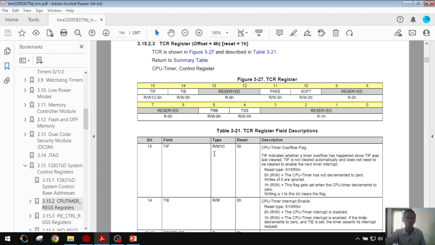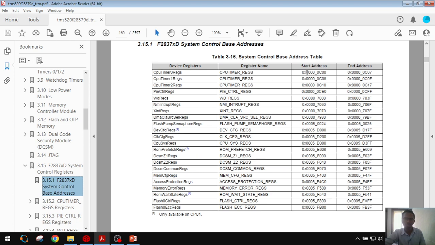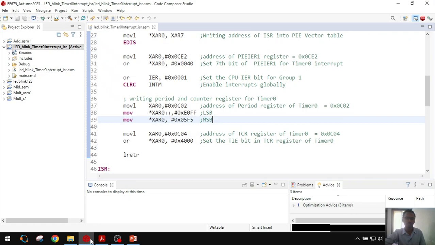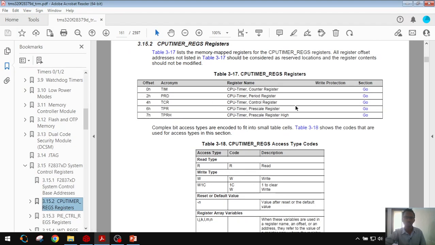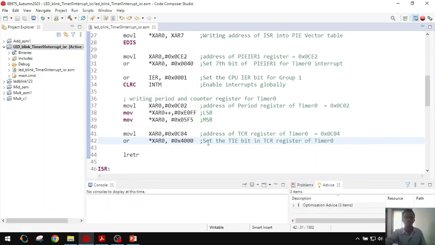For that we need the base address. The offset is 4, CPU 0, 0C00, that means 0C04 is our actual address for the TCR control register. That one I have mentioned here. In 0C04 we are loading, in the control register, the 14th bit, which means 40, right? 4000. That's why here I am loading 4000.